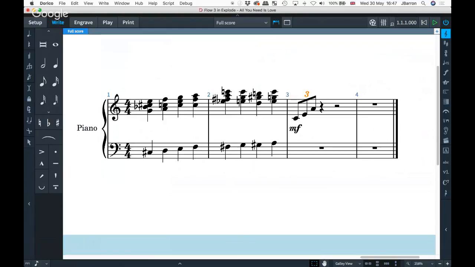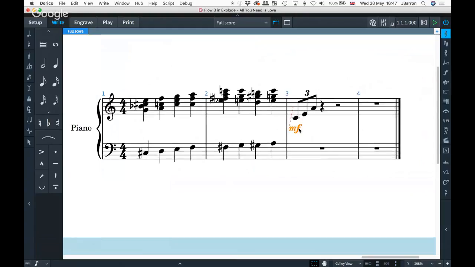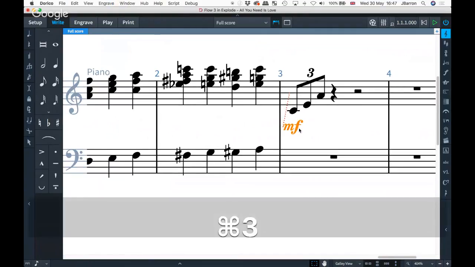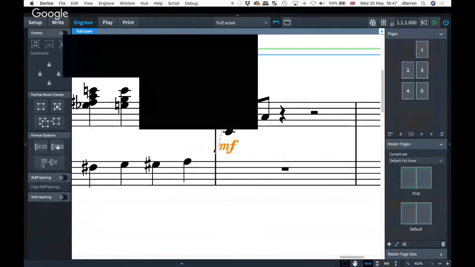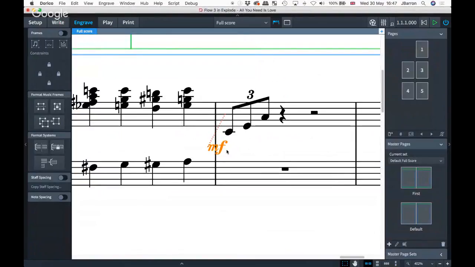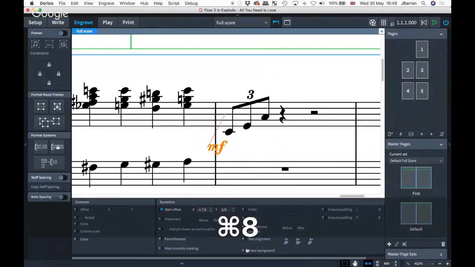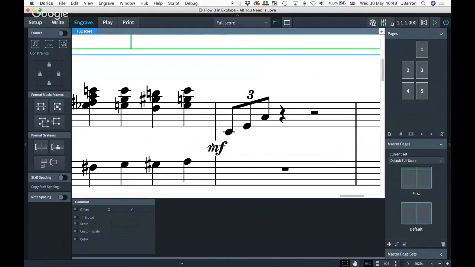While I've got one here, there's a nice little option with dynamics. If I go to engrave mode and move this dynamic so it sits over the bar line, this isn't maybe a great case for this, but sometimes they will sit over a bar line. In our properties panel now, there's an erase background option. If I just tick that, I get an erased background around that dynamic. So if it happens to sit over a bar line, it will be much clearer to see as well.